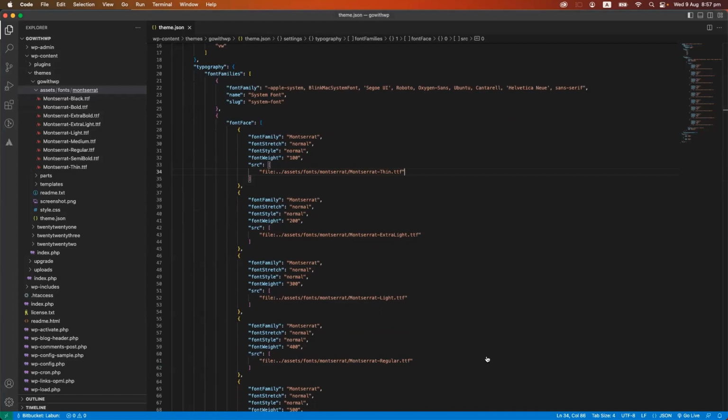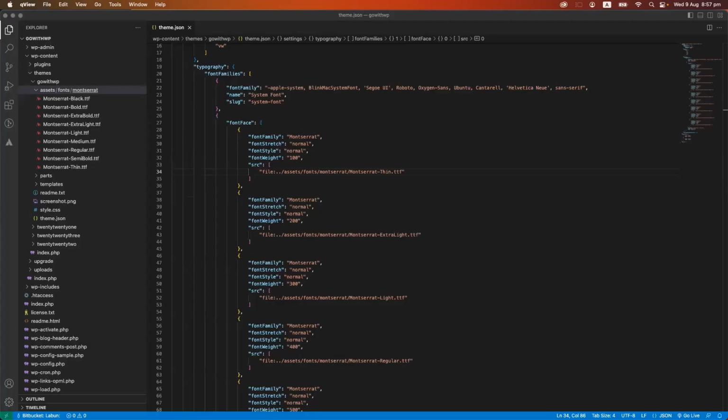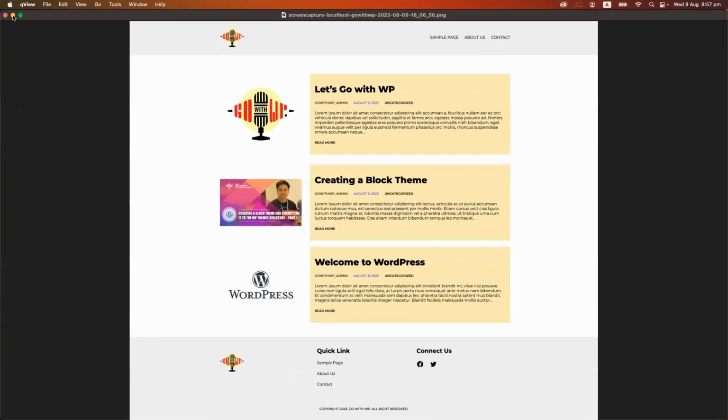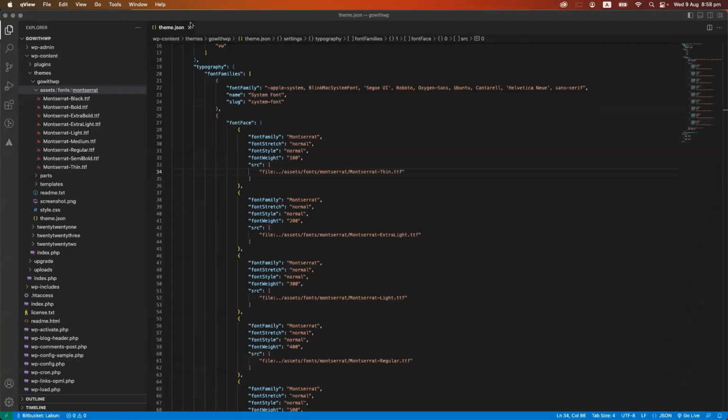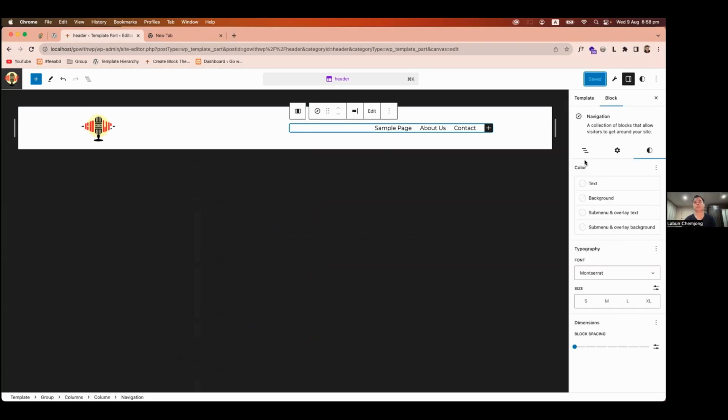So let's get back to our desired design output, that is this one. Let's start with the header part. In the header part, we can see we have almost completed the layout and the font family. Now let's try to match the background color.